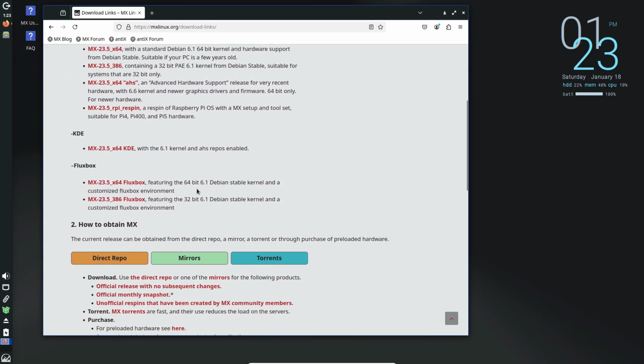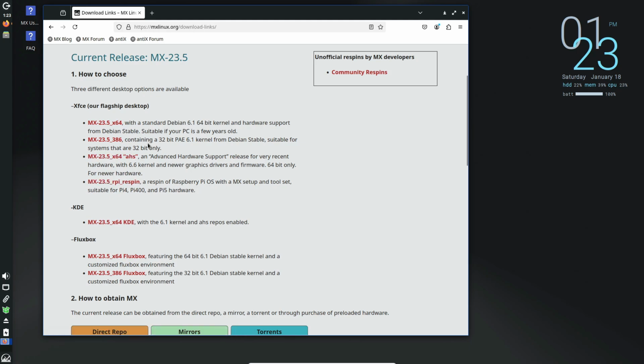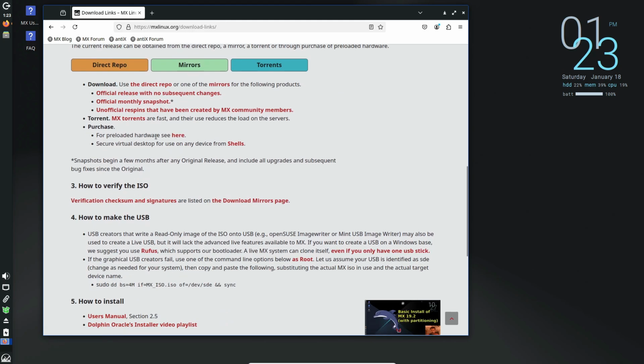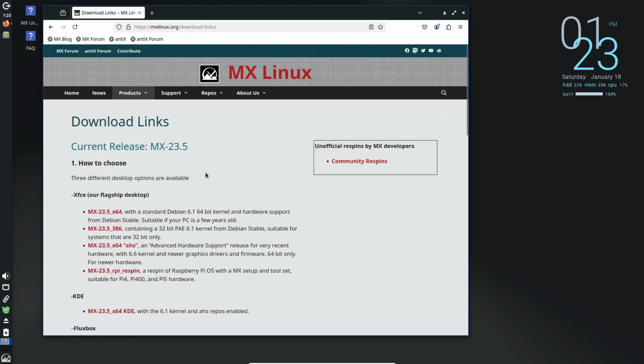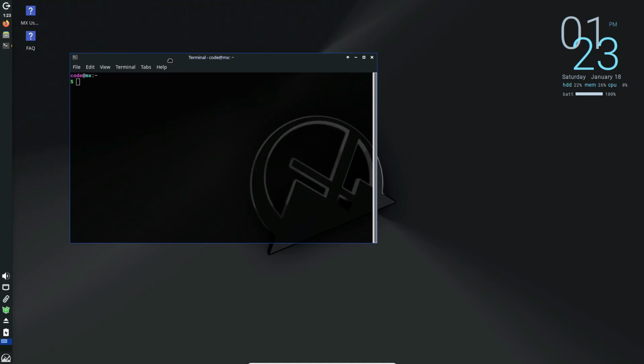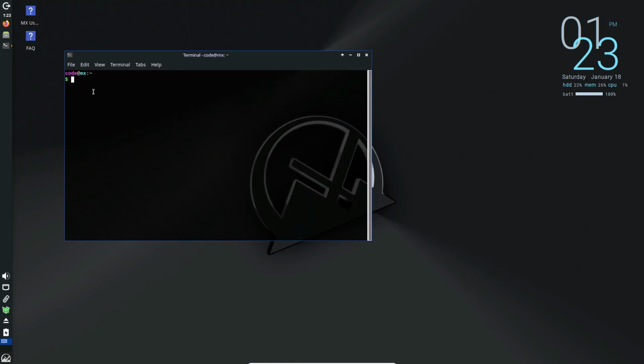If you are already on MX Linux 23 Libretto, there is no need to download the new ISO. Just open the terminal and type sudo apt update and sudo apt full-upgrade. If you prefer a GUI, use Synaptic Package Manager to keep your system up to date.